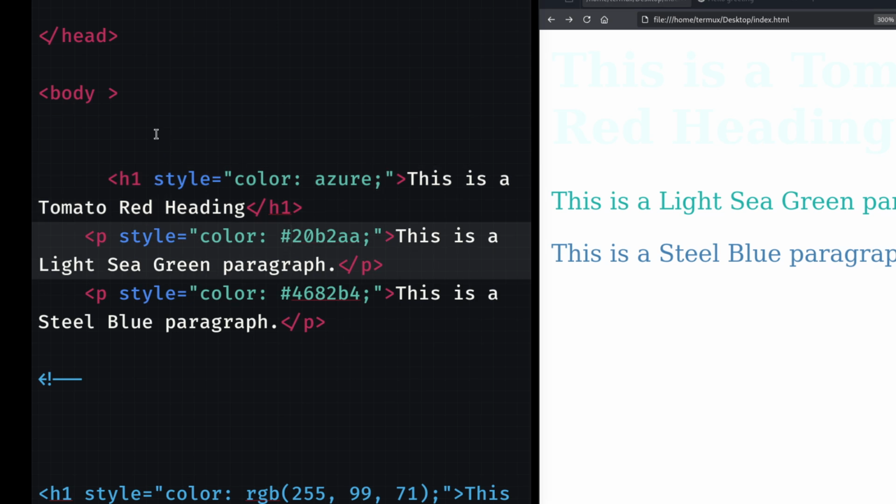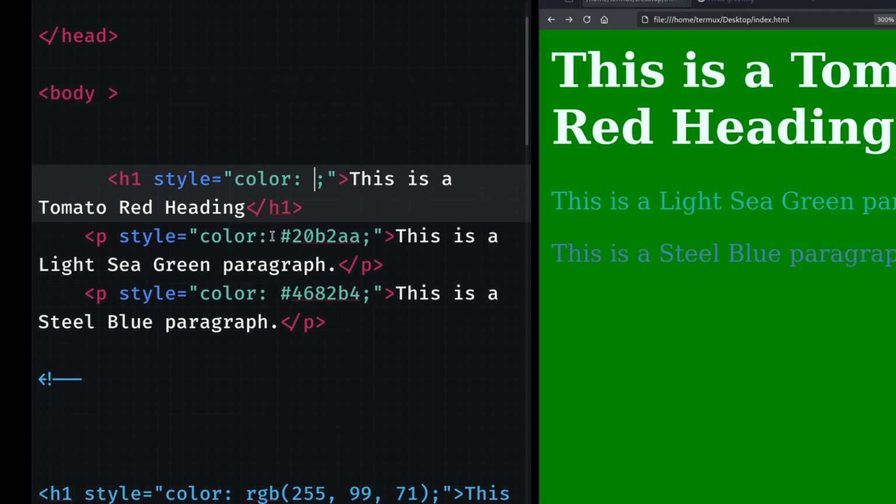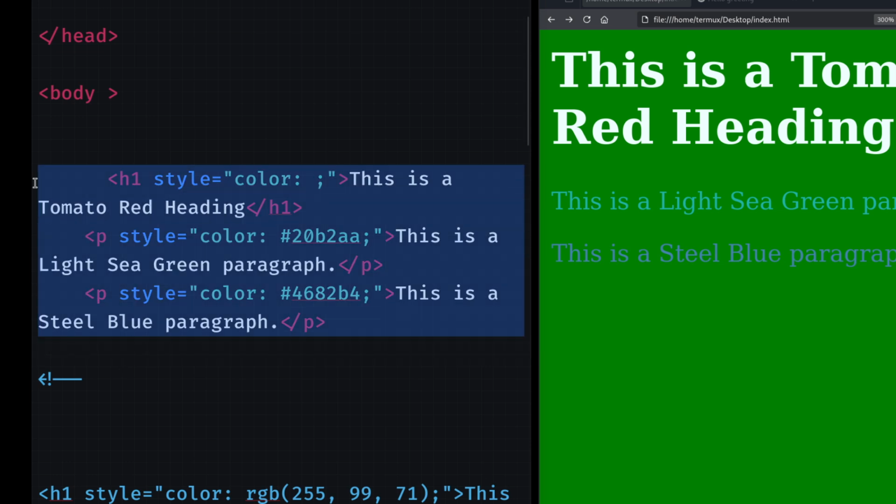I'm just using background color quickly. So if I made this green, now you can see it's looking white, but it's not really white, to be accurate. Okay, so that's how you can achieve a specific shade of the color using hexadecimal.